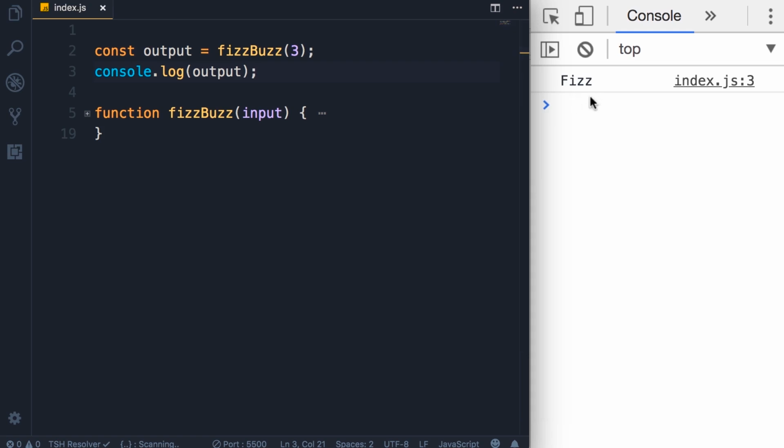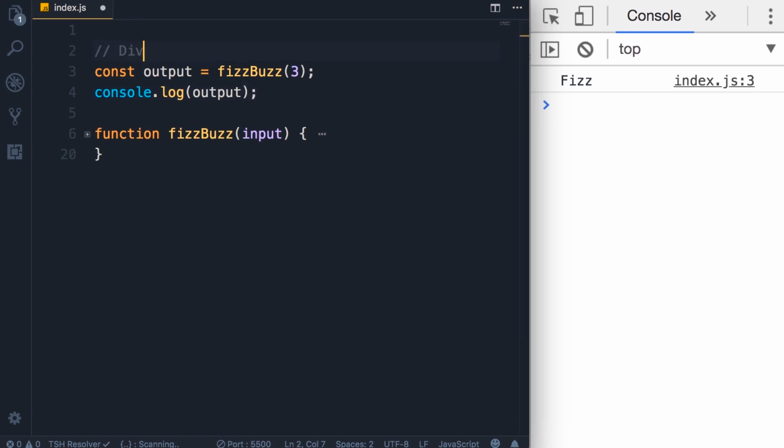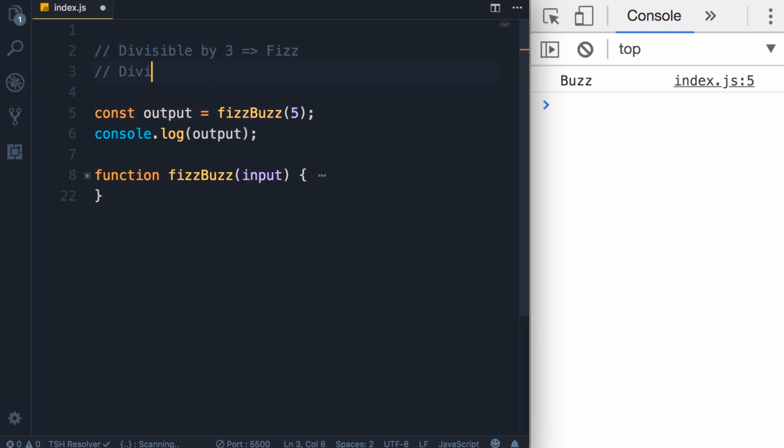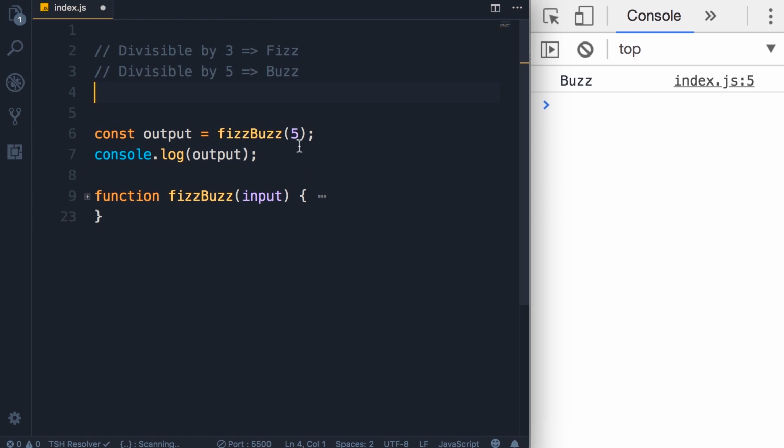We get fizz. So if the number that we pass in is divisible by 3, we get fizz. Now, if the number that we pass is divisible by 5, we get buzz. Now, if the number that we pass in is divisible by 3 and 5, like 15, we get FizzBuzz. So divisible by both 3 and 5, we get FizzBuzz.